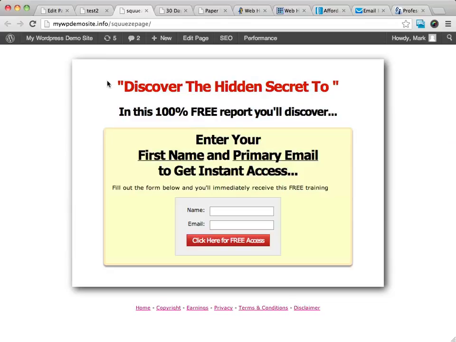Really, like I said, the important thing is that it doesn't matter if you use any of these tools or just a regular template. Make sure that you have a strong headline. Reiterate that headline either through a subheadline or through bullet points. Then a strong call to action and your opt-in form. And that's how you build a good squeeze page.